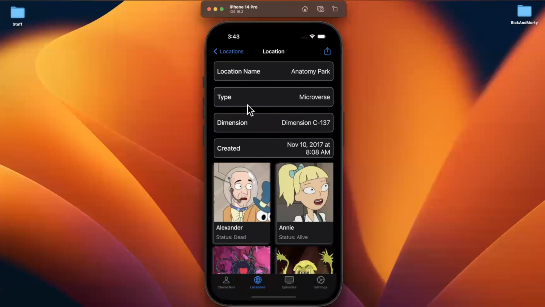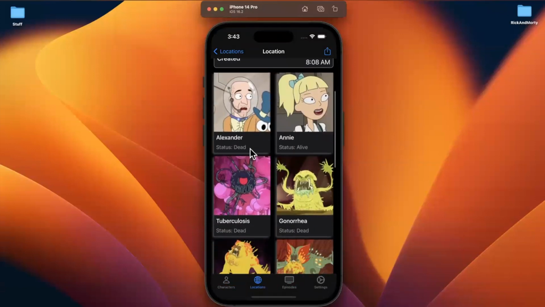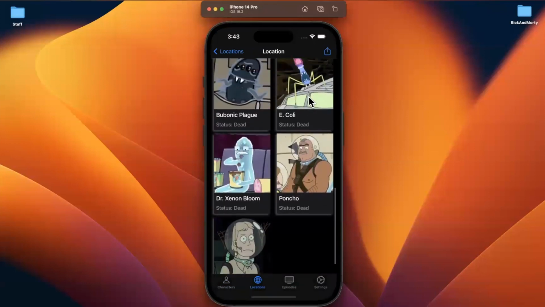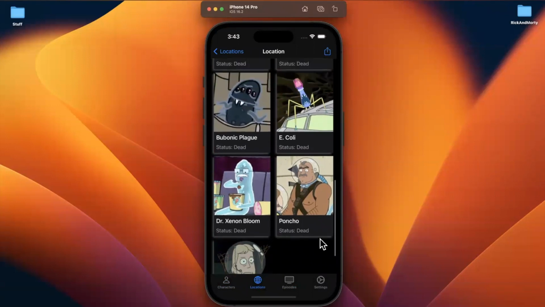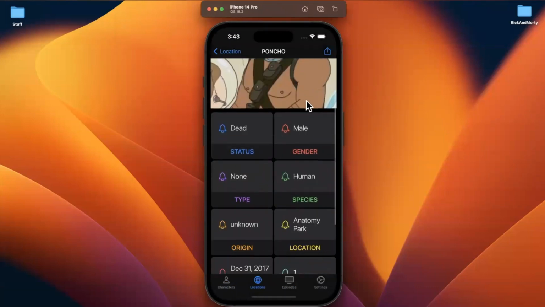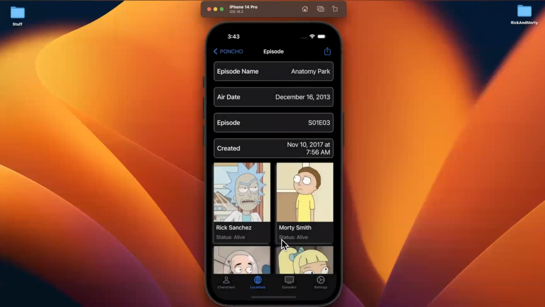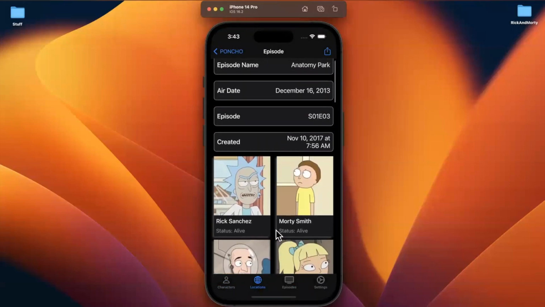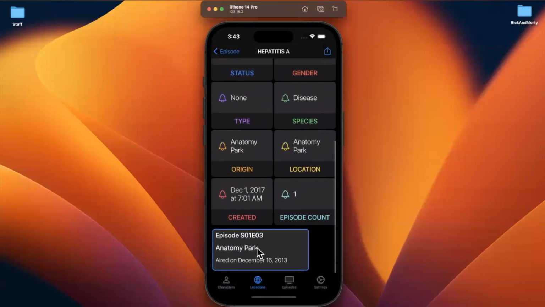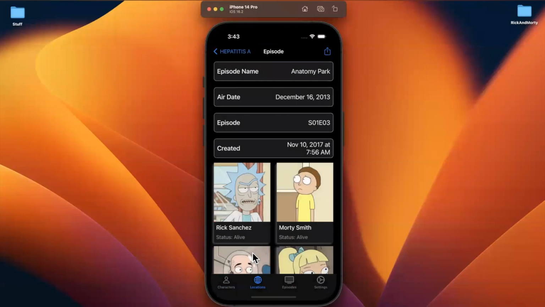For our location, we see we have the name, the type, the dimension, and created. We're formatting the actual date there, and then here are all the residents that reside at that particular location. So let's say I want to learn more about another resident. We can say, let's do Poncho, and let's see what we get. We should be able to tap on that. And cool, we now get character details. And let's say I want to see what episode that Poncho's in. It seems like it's only one episode. Here we have more characters that are in this episode. Cool. We can continue down, and here's another episode, and so on and so forth.